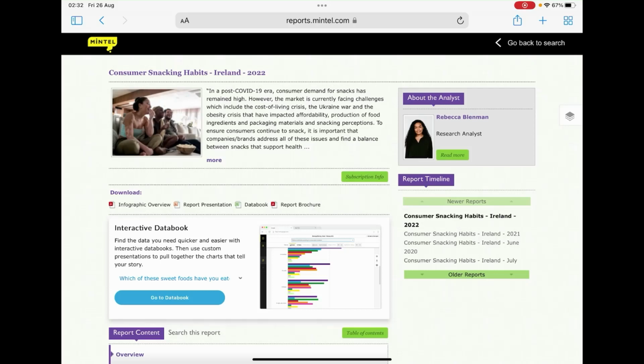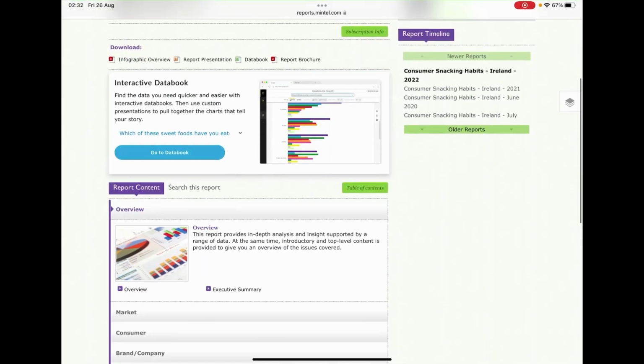Also on the right side of the screen, you will find the report timeline, which will refer you to previous reports in relation to what you are reading. If you scroll down to the report content section, you can read particular sections of that report.